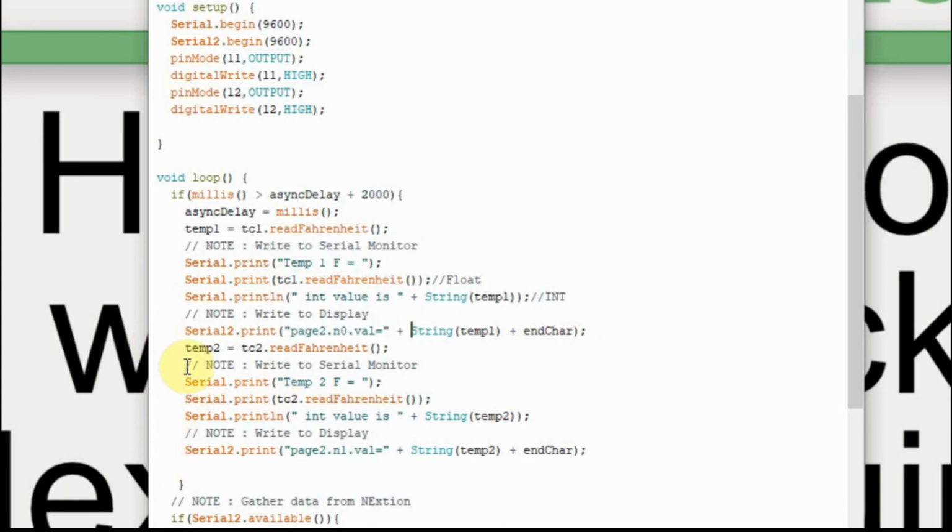I'm going to do the same thing down here. Temp2 is going to be the reading in. We're going to print it in floating point and integer value, and then we're going to send the value to the Nextion display. So we should be all set to test this now.